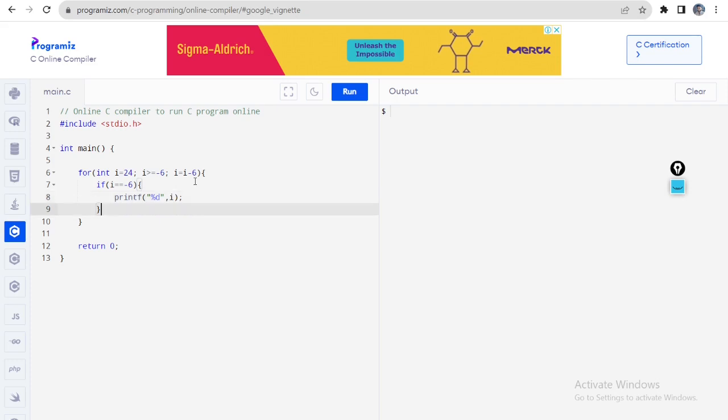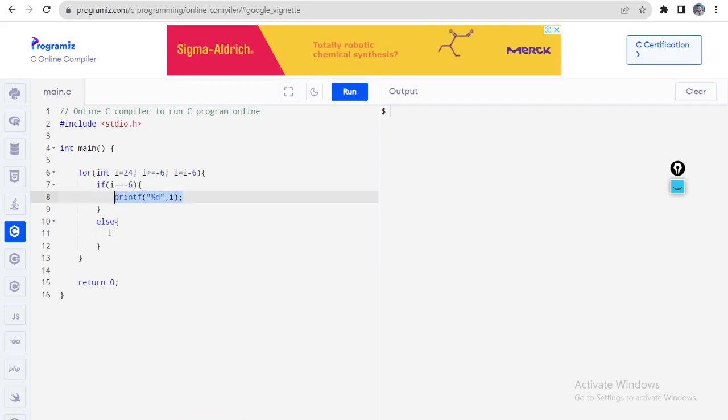In all other cases we will have the comma. So in all other cases let's print a comma with %d. Now if we run the code, we can see that here we have got our answer.